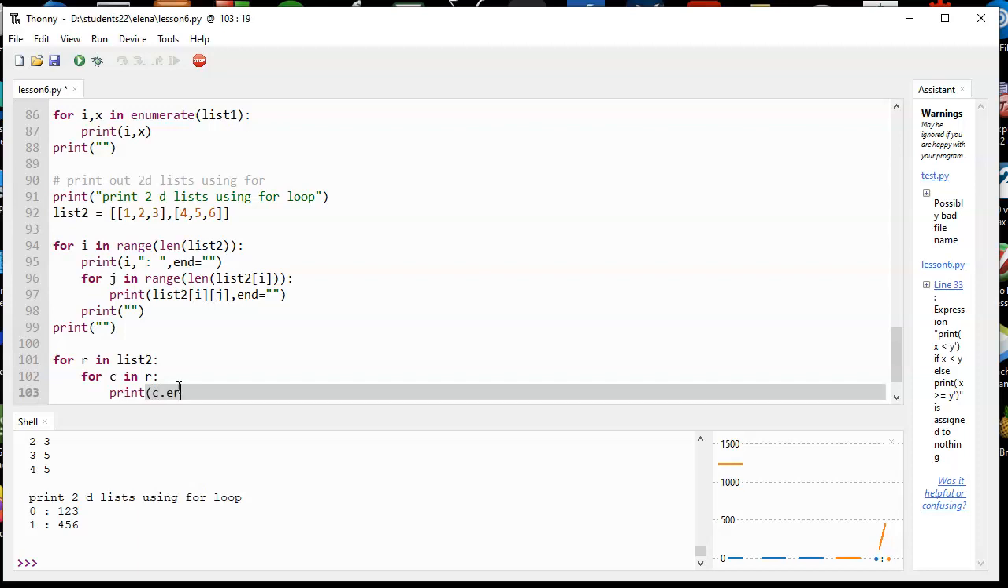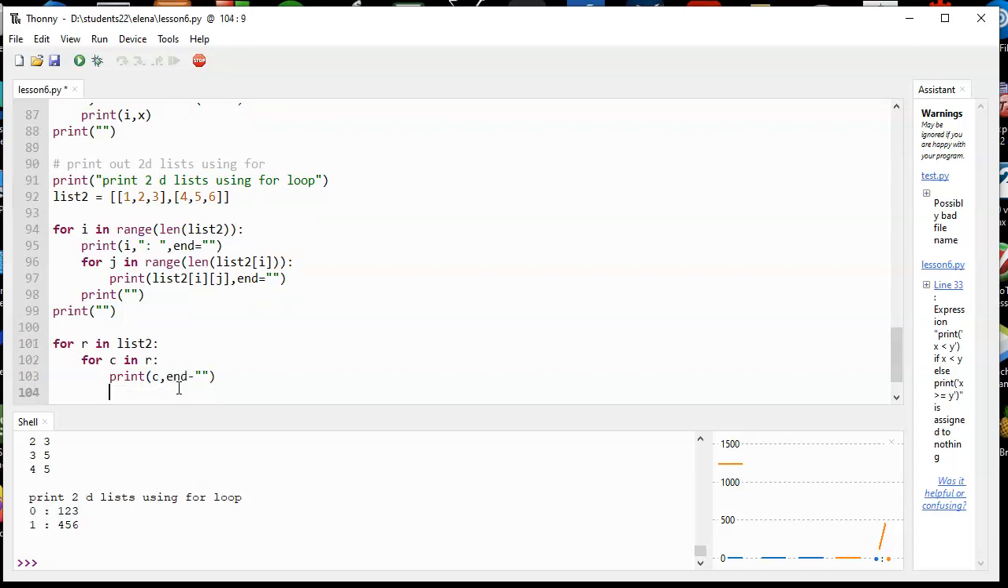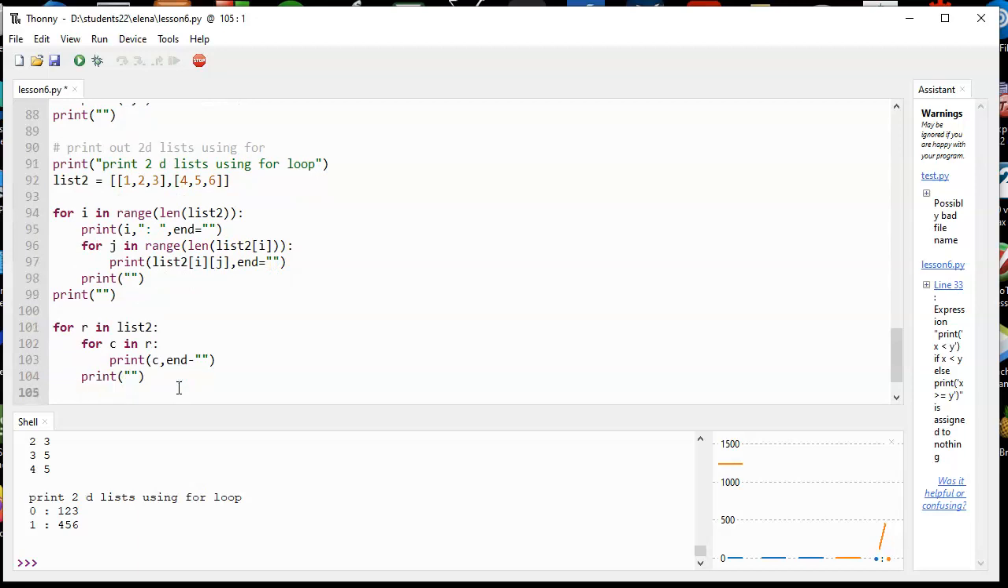And we need a little end thing here, else we don't get it all in one line. You can put a space, it doesn't matter. I don't put a space, I like them all jumbled together. And we need a little print here, else we don't get a new line. And another little print here as a separator.